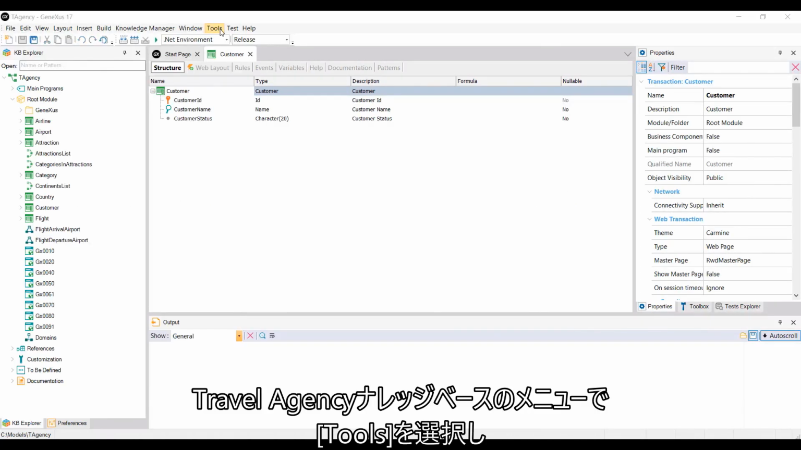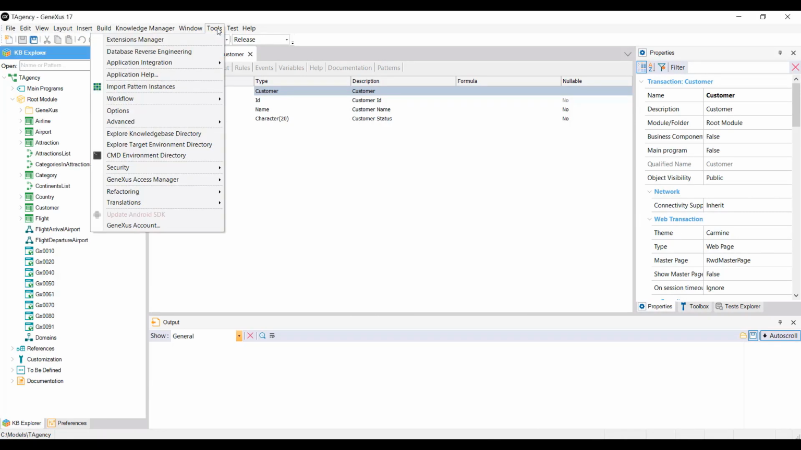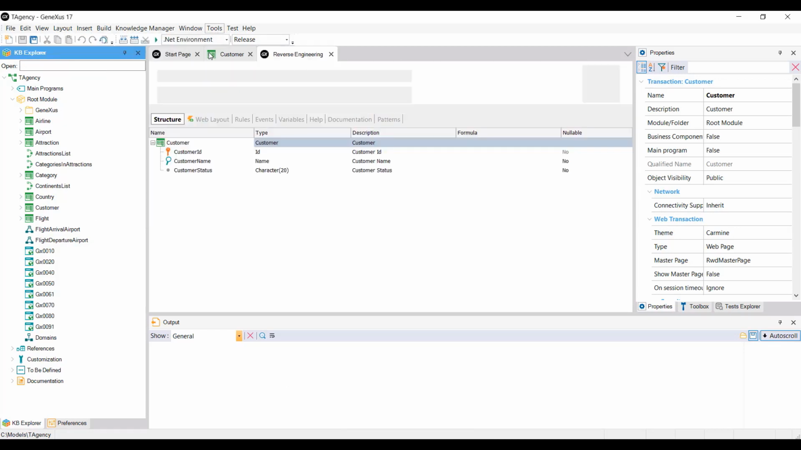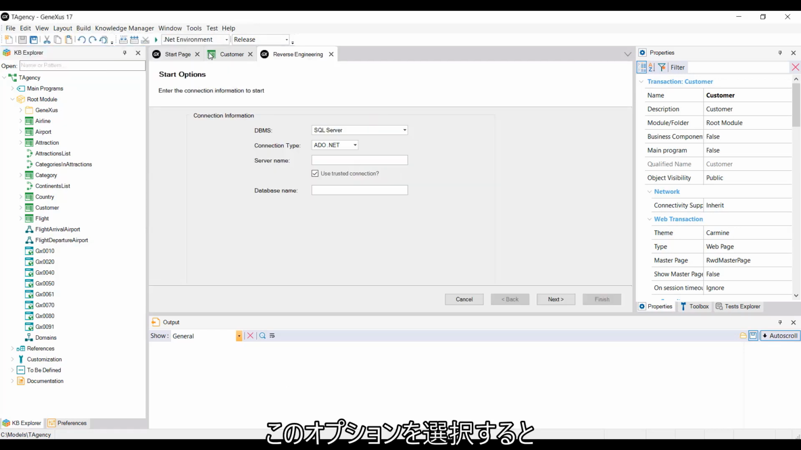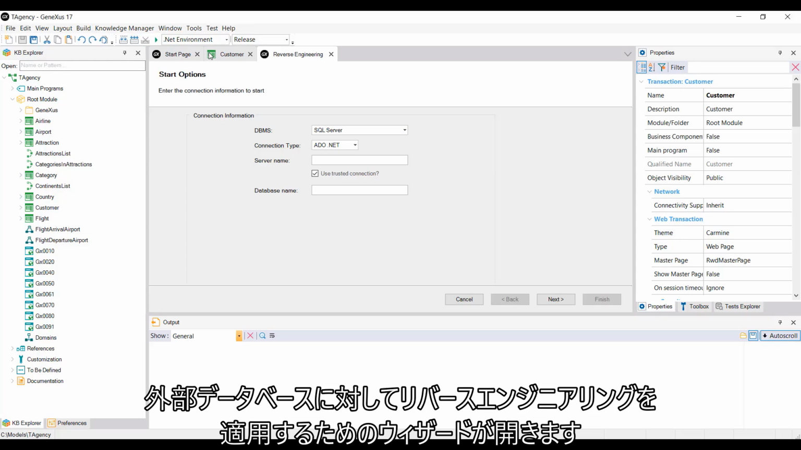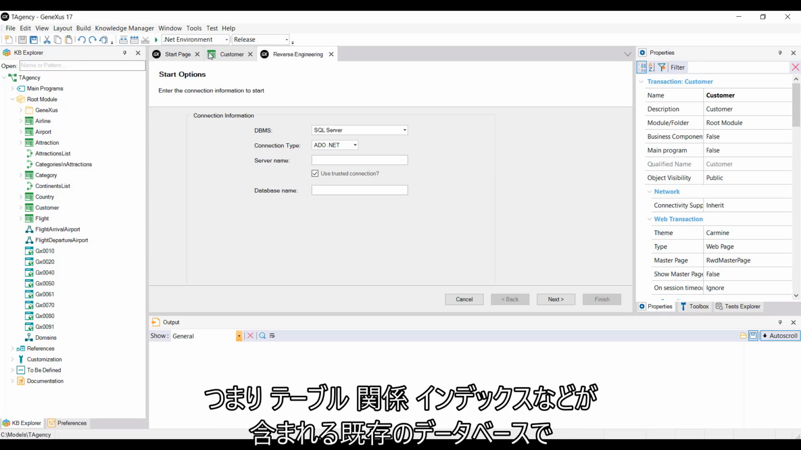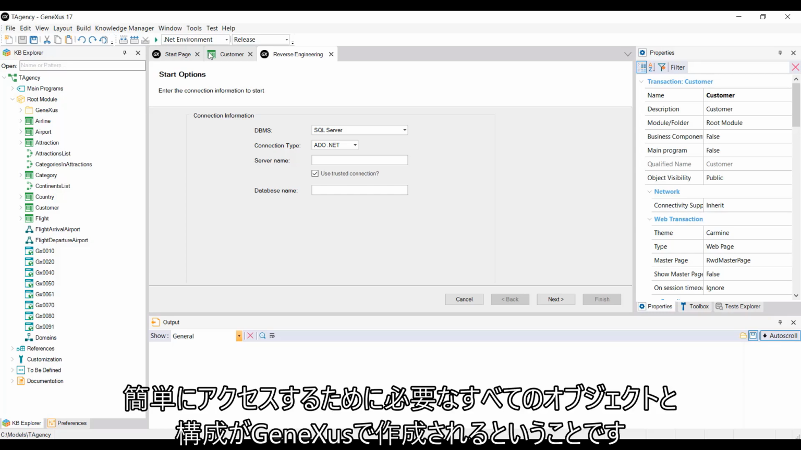In our travel agency knowledge base, let's see in the menu, Tools, and choose the Database Reverse Engineering option. Selecting this option opens a wizard that allows us to apply reverse engineering to external databases. This means that for an existing database that contains tables, relationships, indexes, and so on, all the objects and configurations required for easy access will be created in GeneXus.